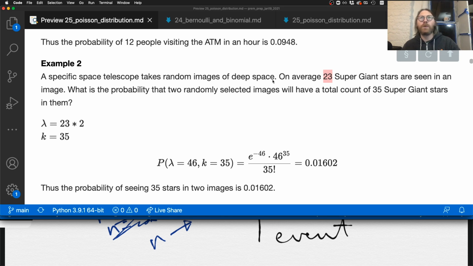And then we're looking for the probability that 35 stars are across those 2 images, like the sum total of stars will be across those 2 images. And we can just plug those numbers in again. So e to the negative 46 multiplied by 46 to the 35th over 35 factorial. And what we see there is about 1.6% probability. Cool.